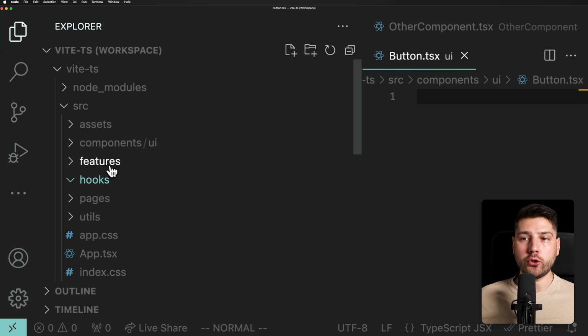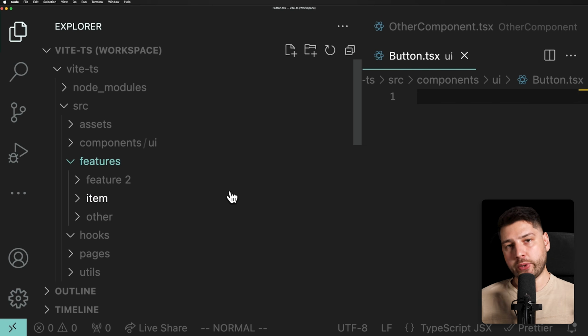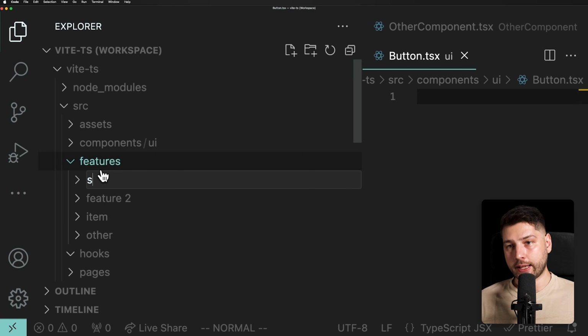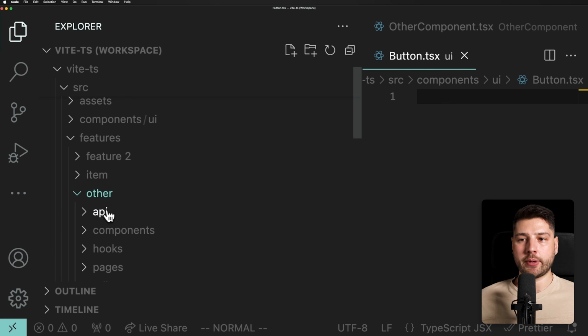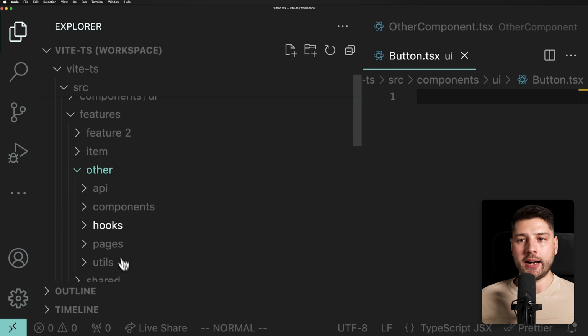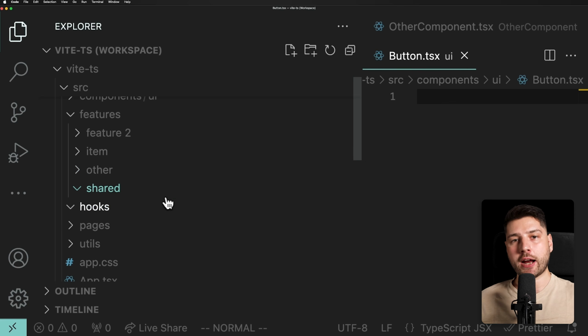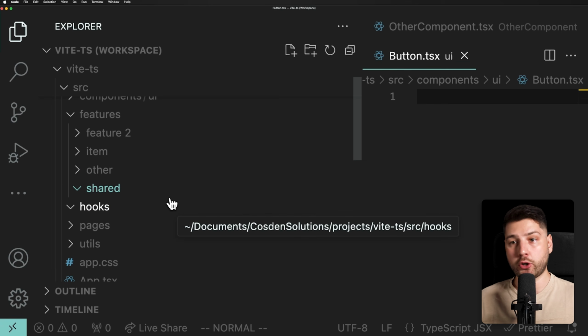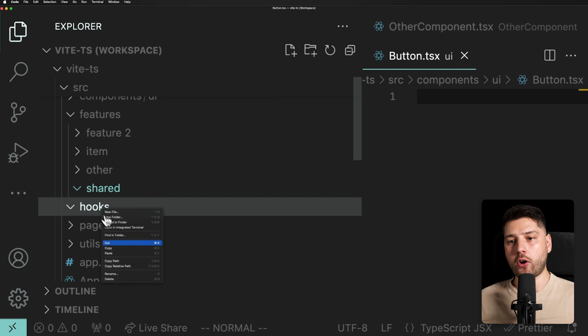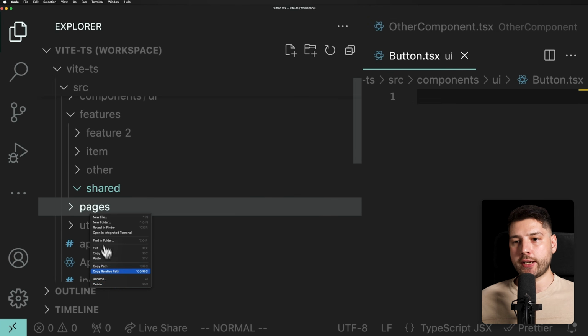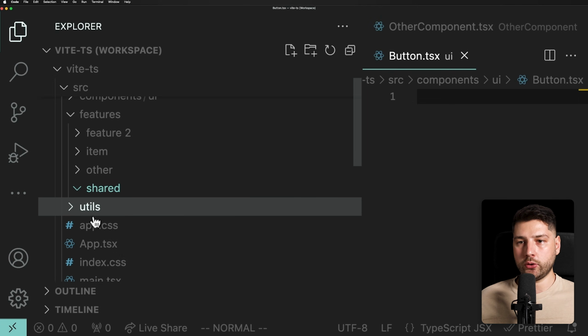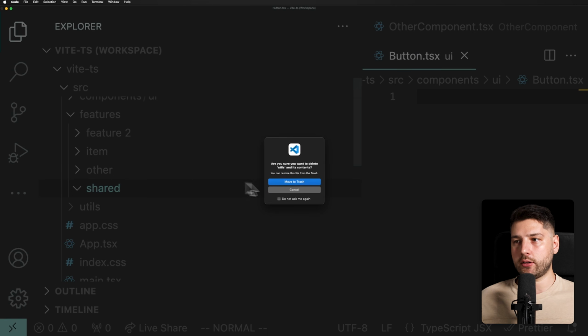What you could also do is inside of features, if you want to really keep everything exactly the same way, you could also do something like shared. And you can put in here exactly the same structure. You can put API, components, hooks, pages, and those would only be things that are actually shared across multiple features. You could also do that, and then you could kill all of these other folders over here, right? You could kill the hooks folder, you could kill the pages folder, you could kill the utils folder, and so on. Let me just kill all of these.